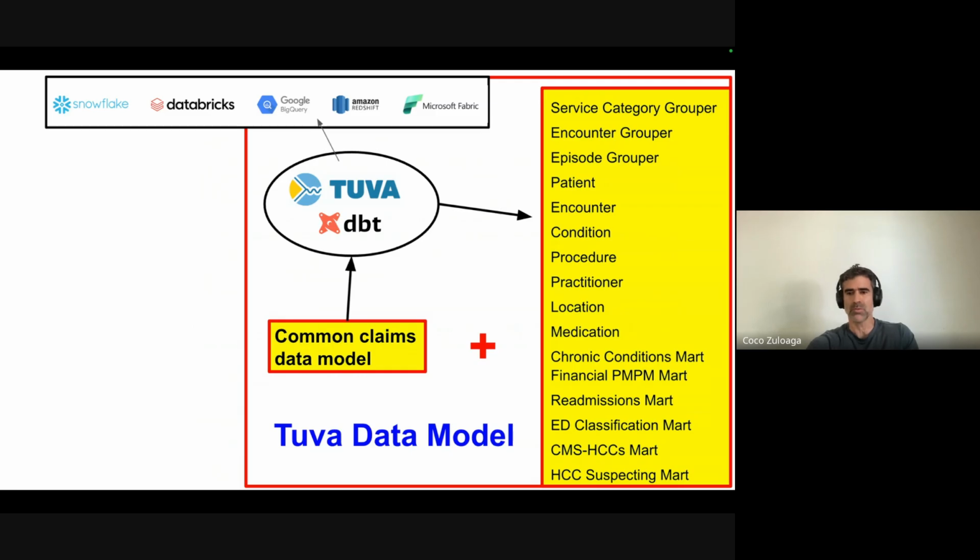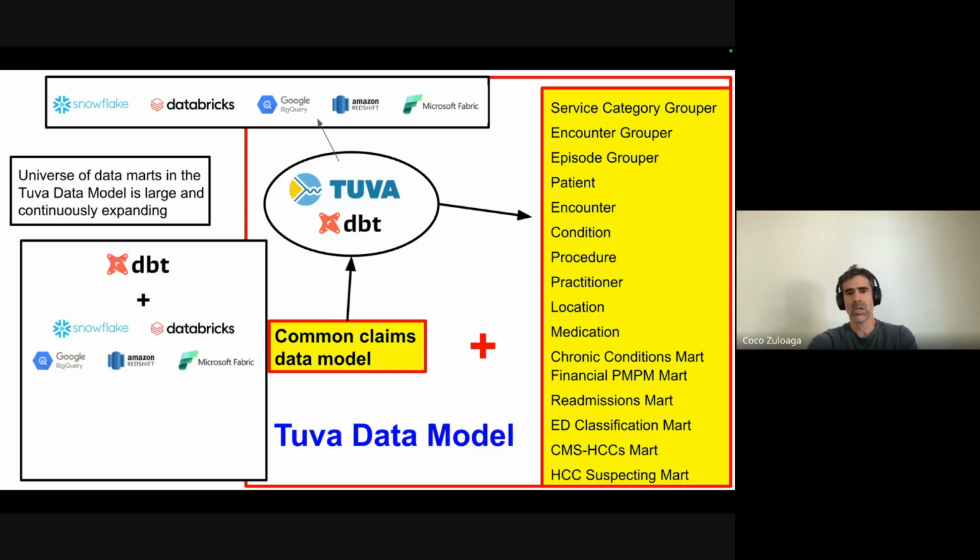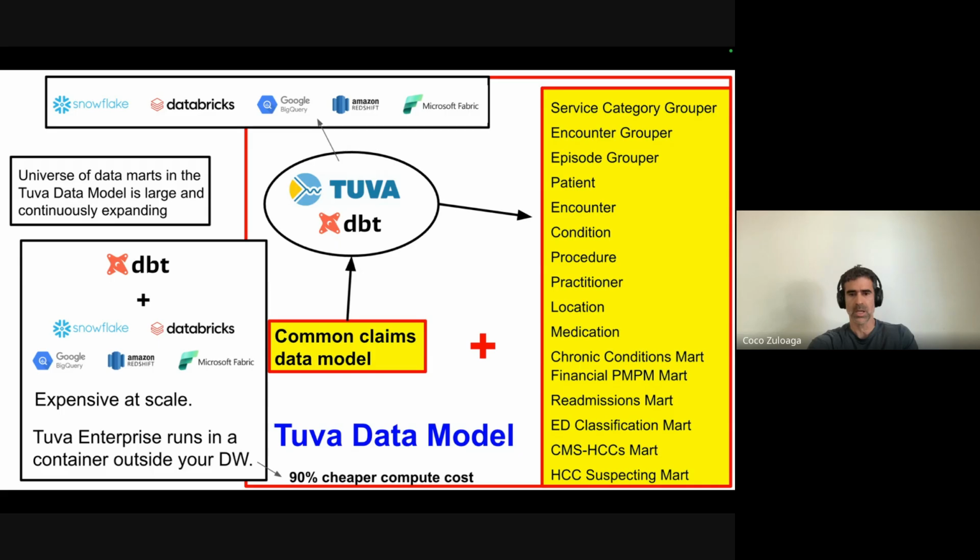Over time, the universe of data marts got bigger. It is something that we've been working on full time for the last several years with the Tuva team. And so this universe of concepts is continuously expanding and getting more refined. It's obviously all open source, so people from the community can contribute to defining new concepts and to refining the concepts that are already there. We've also gotten feedback from the community about how running data transformations inside of a data warehouse at scale is very expensive. We've responded by building a Tuva enterprise version that runs in a container outside of your data warehouse, and this results in 90% cheaper compute cost than running it inside the data warehouse.